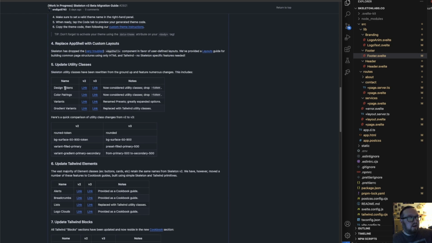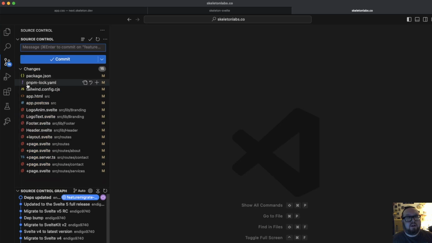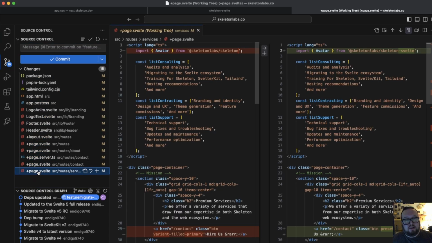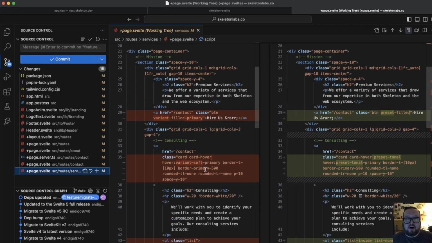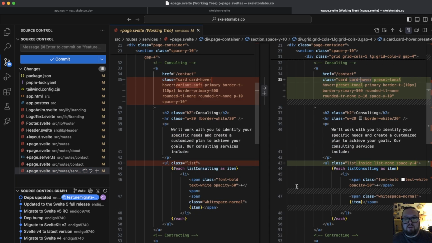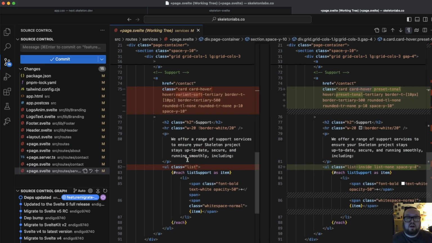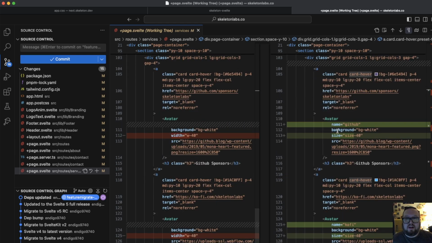We updated all kinds of design utility classes. There's quite a few changes in there. In fact, if we come back to our code, we can close out of here. We can see we've got 15 files with changes, and if we scan through there, we're going to see a lot of the same thing over and over, changing these preset values to the variant styles to the presets. That's what's going to go in a lot of places.